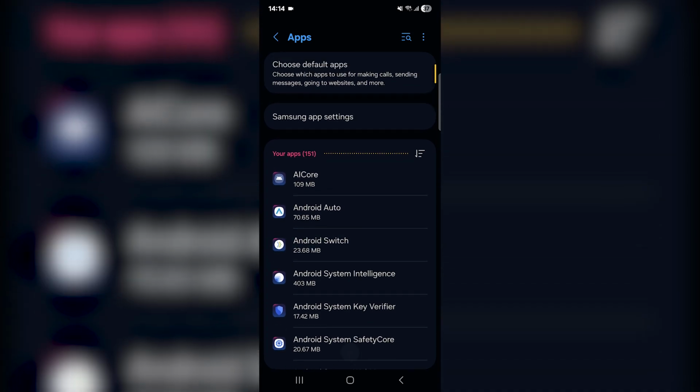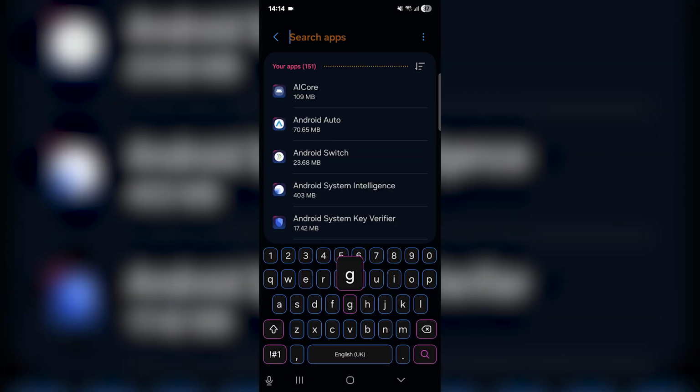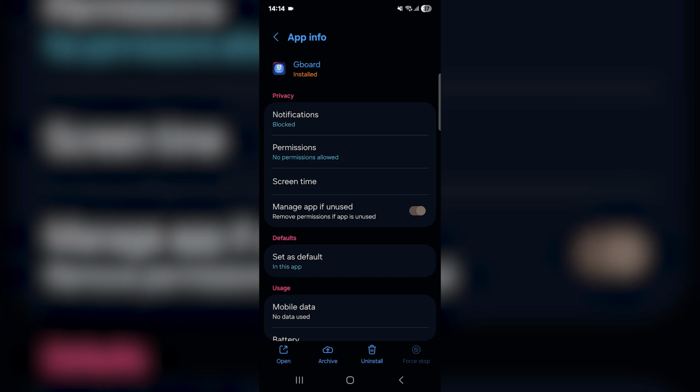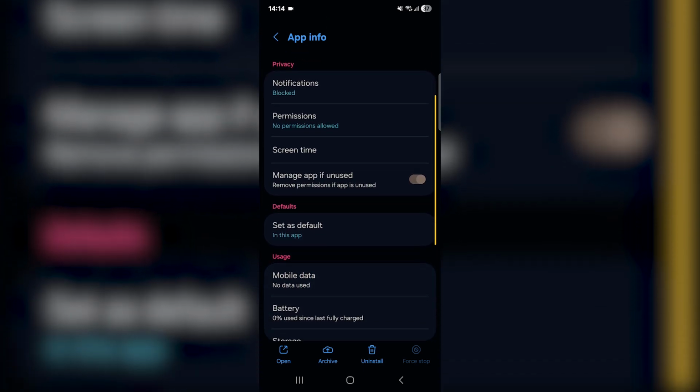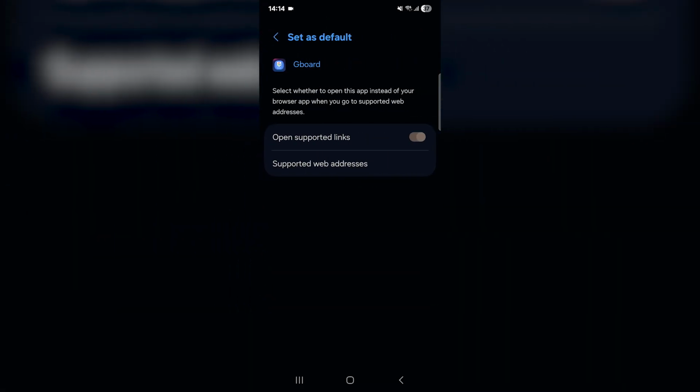Then it's going to show all the different apps you have. So what I want to do is search Gboard and open it up. Now you can have it as your default. You can set it as default if you want to, but I'm not going to set it as default.